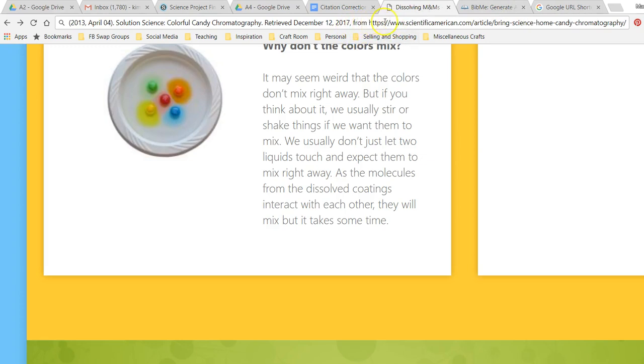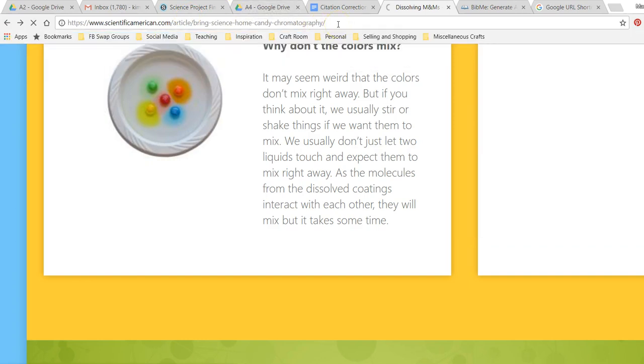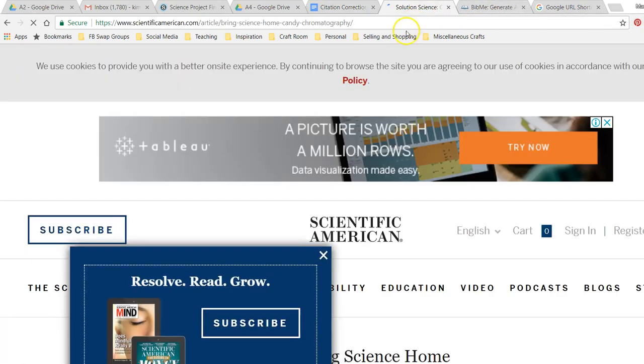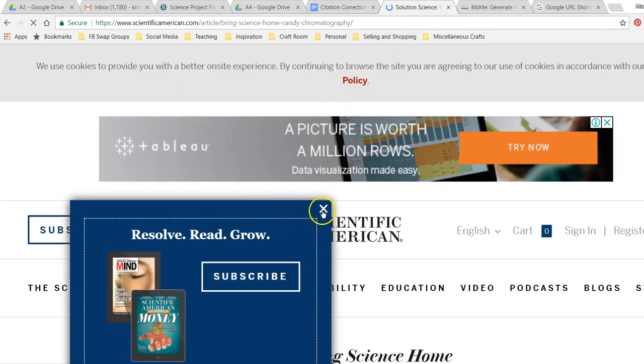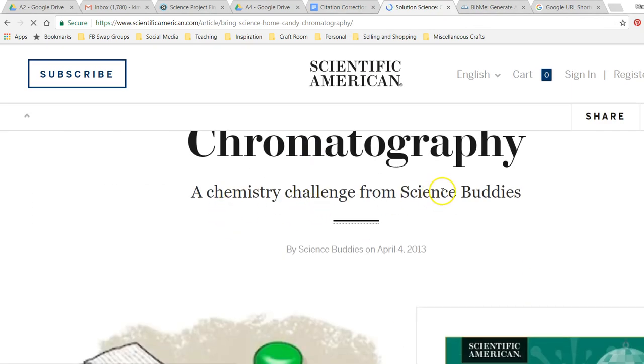So now, oh, looks like I grabbed all of it. Okay, is this right? This sure looks like it came from Science Buddies, but actually I think it came from Scientific American. So I think maybe this article is a little bit different. Oh, a chemistry challenge from Science Buddies by Science Buddies.